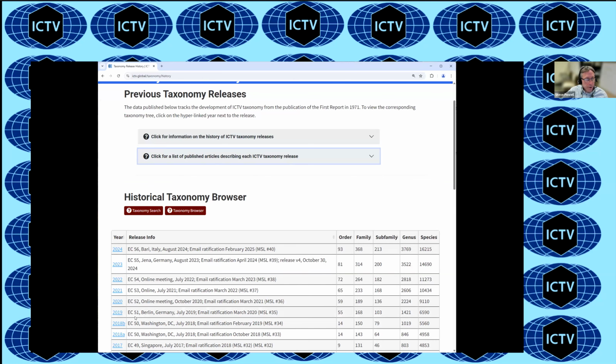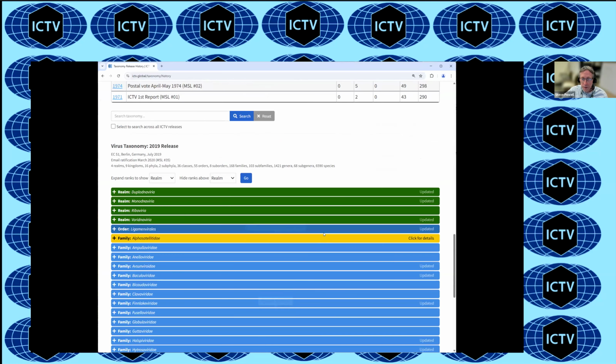Now, if we click on the year of the release, then that takes us to the taxonomy for that year, provided in that expanding collapsing row format that we saw in the taxonomy browser. So that's all that I have.